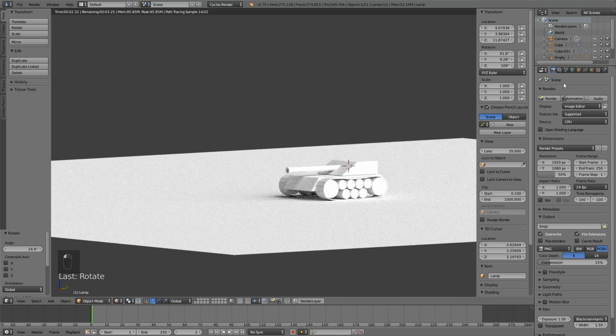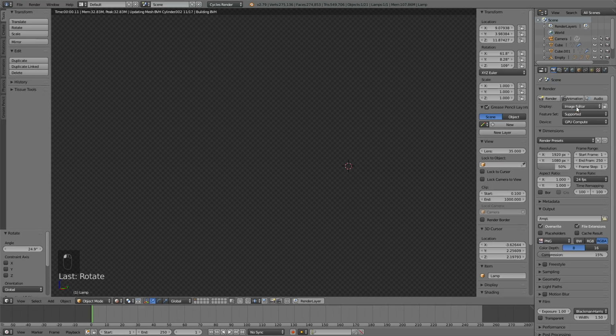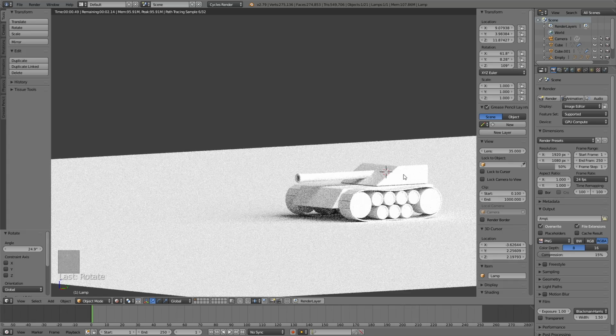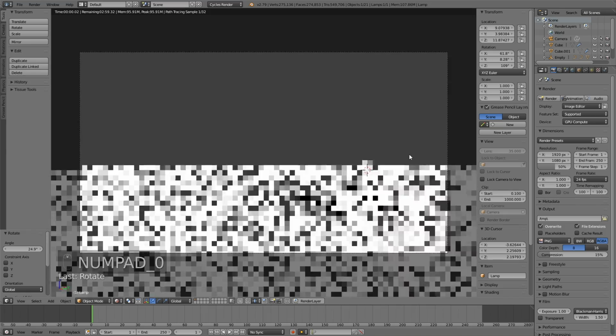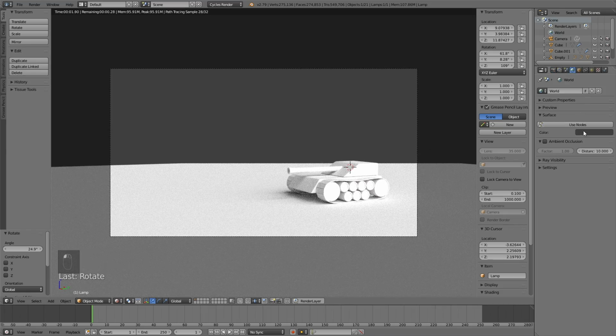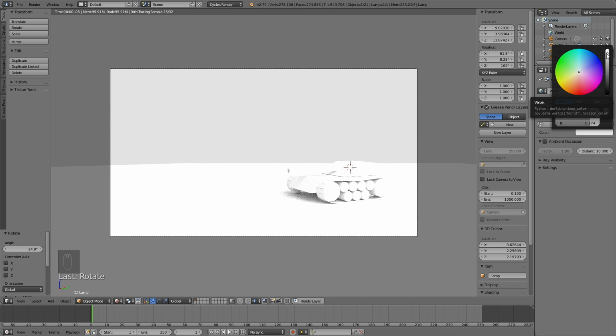And if you have a GPU, make sure to use it. But you can also use the CPU if you don't have a GPU. And you can change it in the device, as you can see on the right side. And I'm also going to change the background color in the world settings to make it a little bit brighter. Maybe give it kind of a bluish color as well. That's up to you.